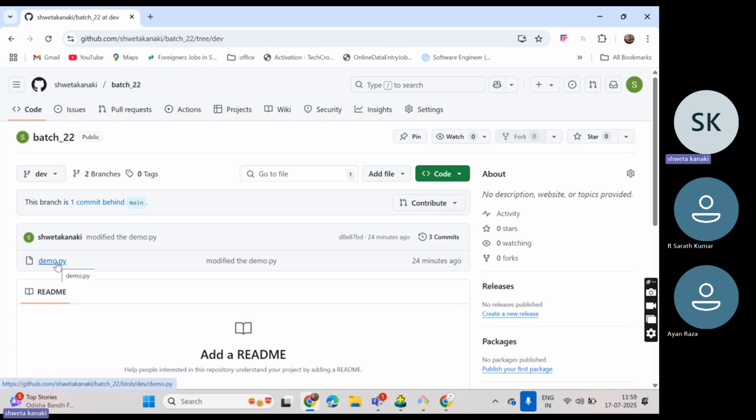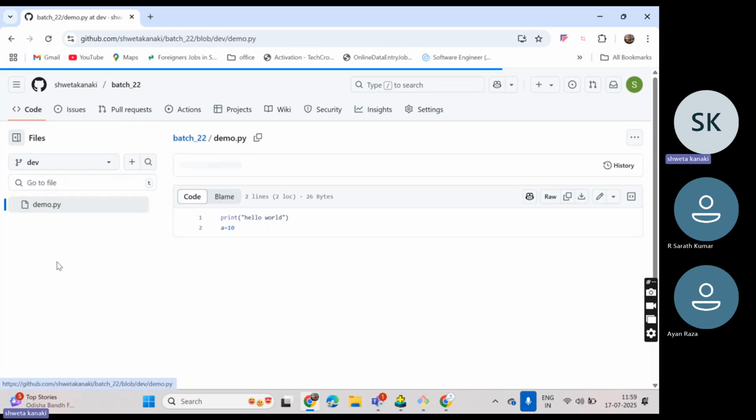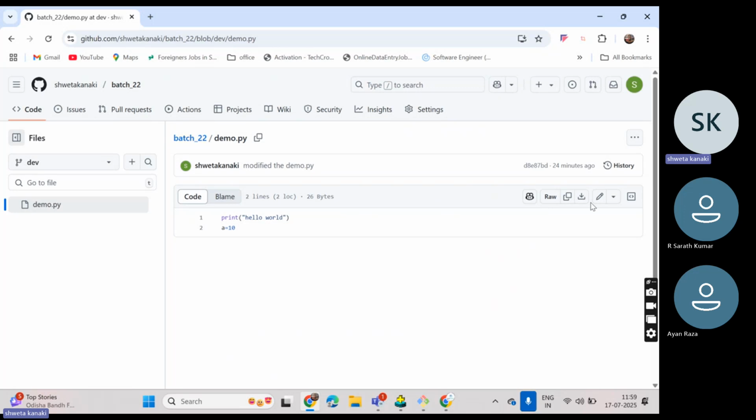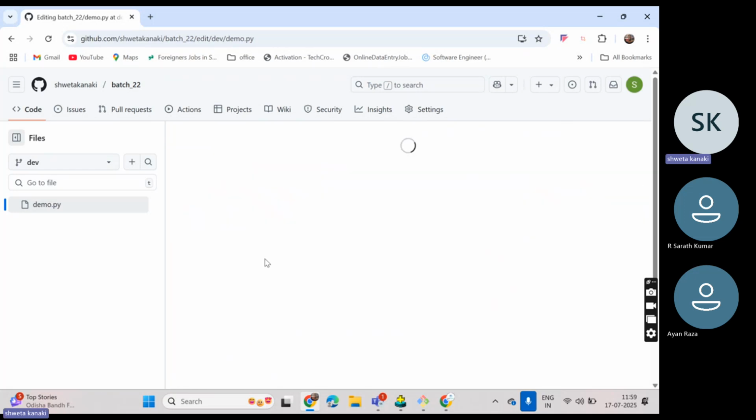So let me make some changes in the demo.py again. Here also I can make changes in GitHub. This is the option, edit this file. But ma'am, why can't we do it directly over here? Your question: when we can do the changes over here, can we test it here?